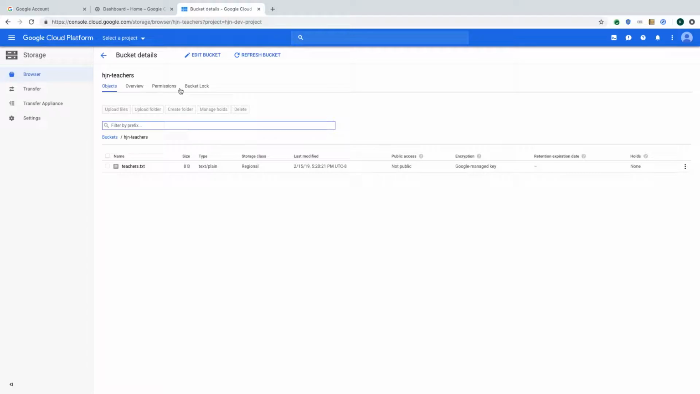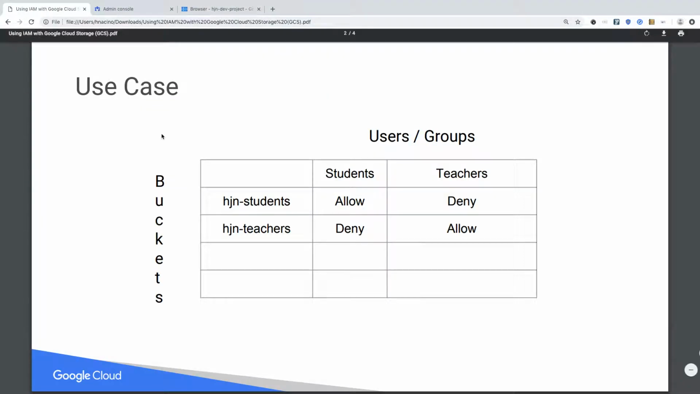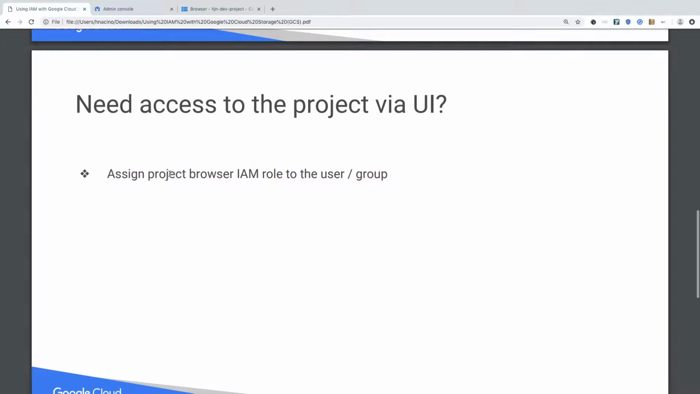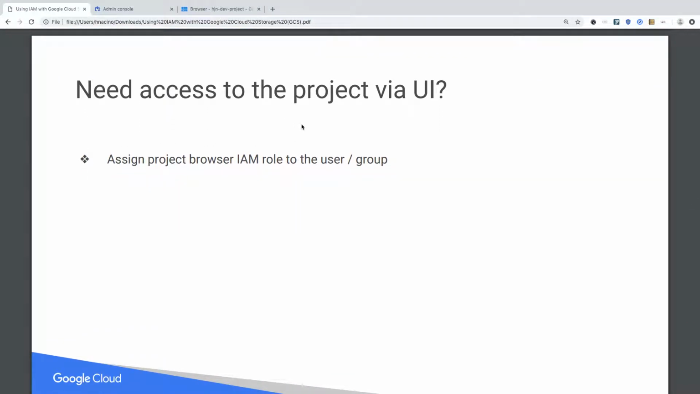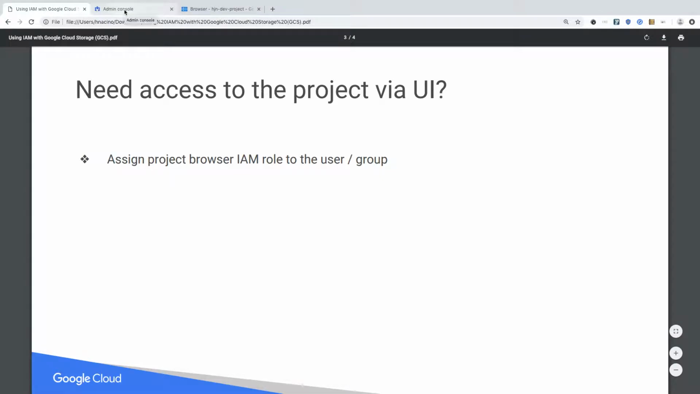So now you may be asking, what if you want your users to be able to access that project, to be able to select that project through the UI? The role that you would assign to this user or to this group is the project browser IAM role. If I assign that to both of these groups, then the user could select that project. So let's see how far that takes us.